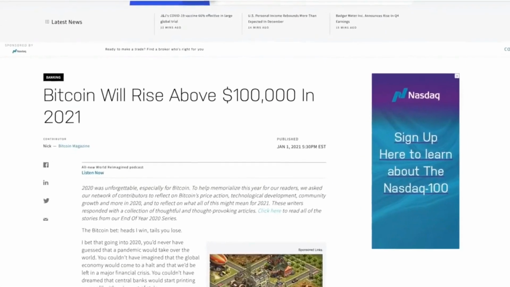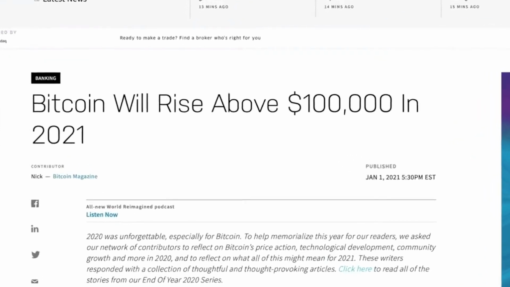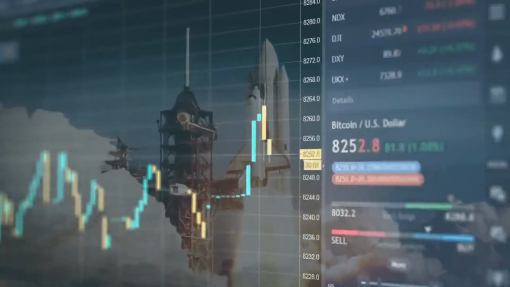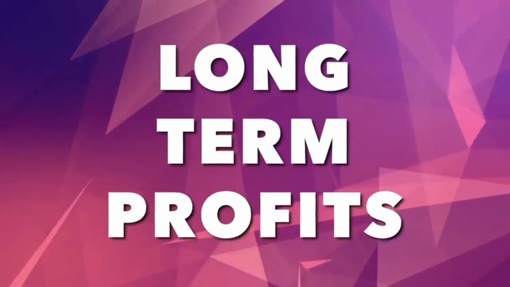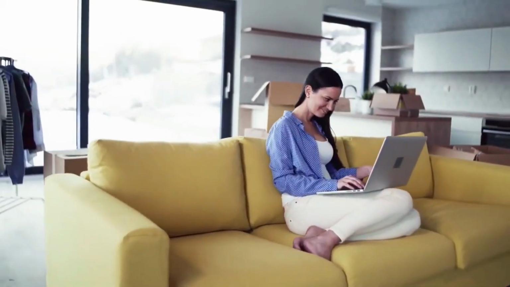I believe that Bitcoin has got a huge potential to go even higher and skyrocket in the long run, so you might be able to make some long-term profits as well. And all I'm asking you for is a little bit of patience and strong determination to make money online.